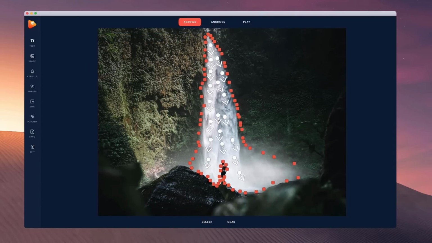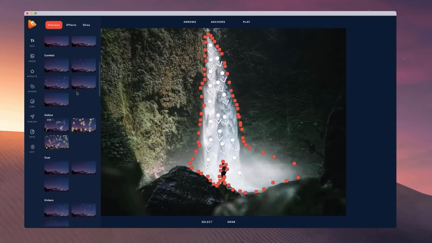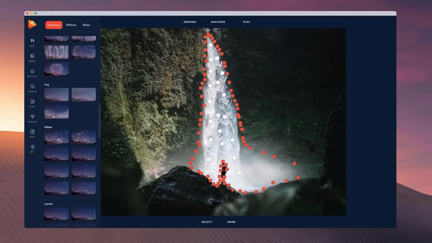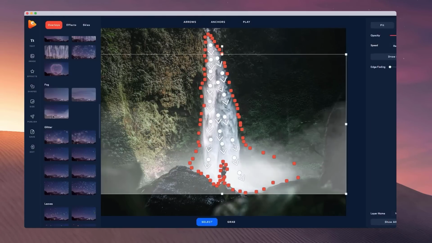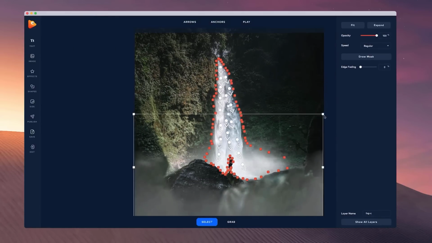So I'm going to go over to the effects over here, and I'm just going to scroll down and add some fog. So I'm going to grab this one here, zoom out, and then just place it near the bottom like that.